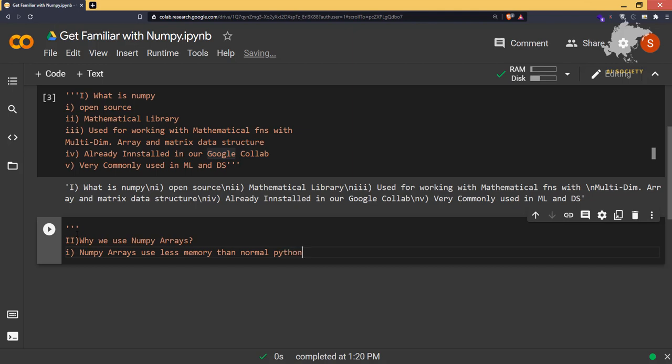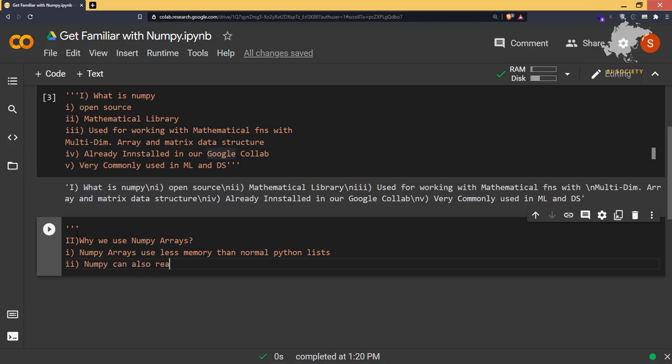You will be getting these notes. The whole IDE will be shared with you, don't worry. Still, if you want to make notes, it's a very good habit, and you can make notes with me. NumPy arrays use less memory than a normal Python list, and I'll tell you in a second how. The second reason is that NumPy can also read information faster than normal Python.